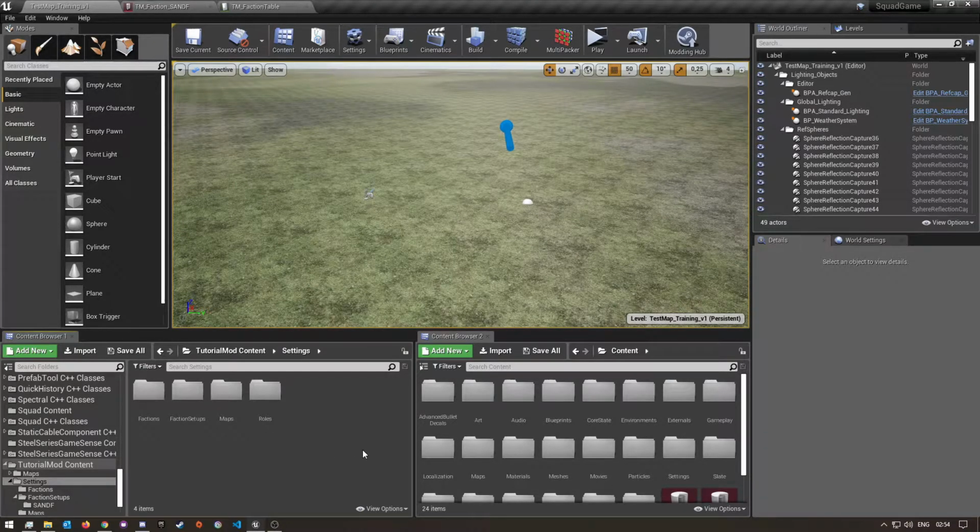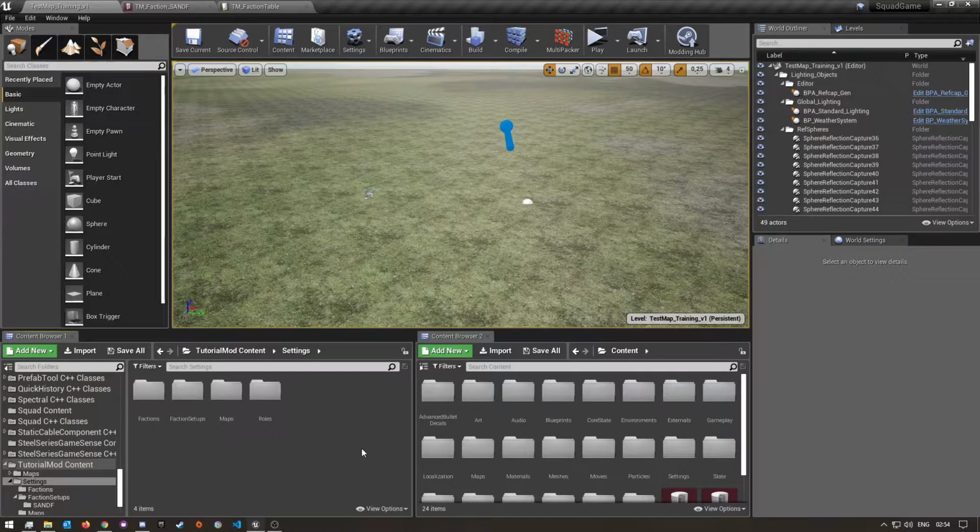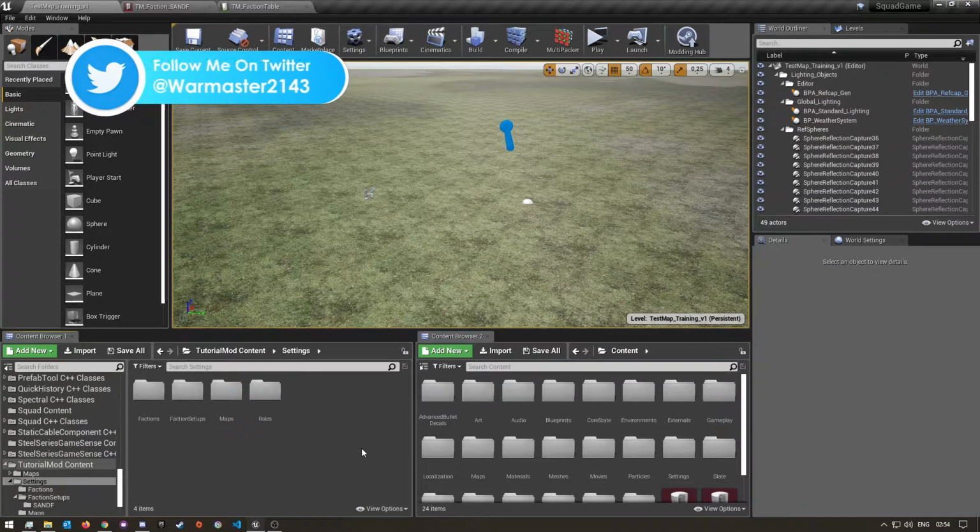So today I have another Squad SDK tutorial video for you guys. In this video I'm going to be showing you how to create your own custom faction, and also how to set up your faction setups and your roles for your custom faction. So it's three things that we'll be doing. The first thing we'll go over is how to set up the faction, and then the faction setups, and then the roles.